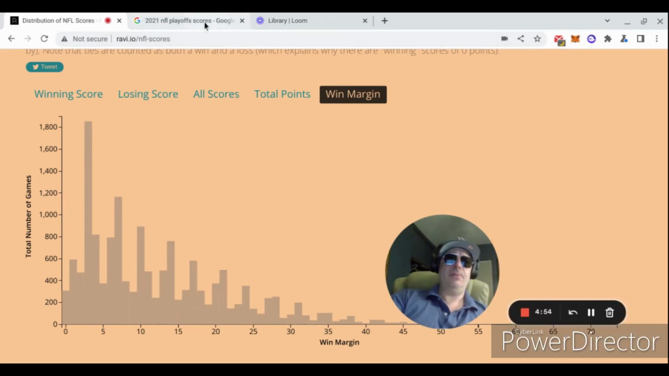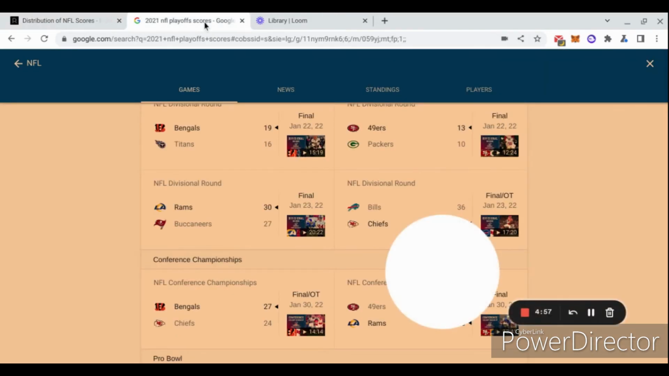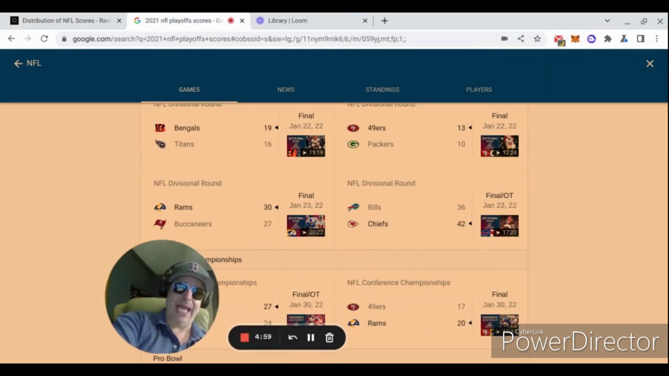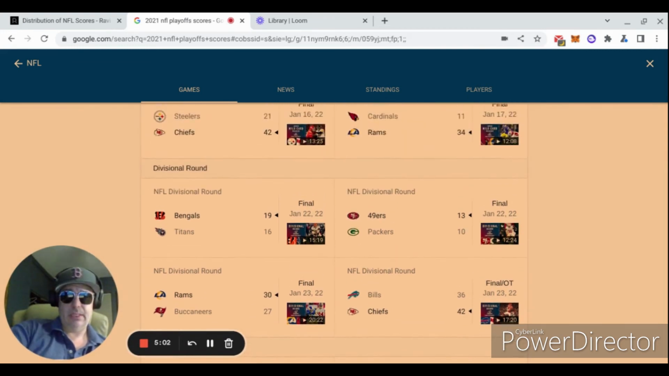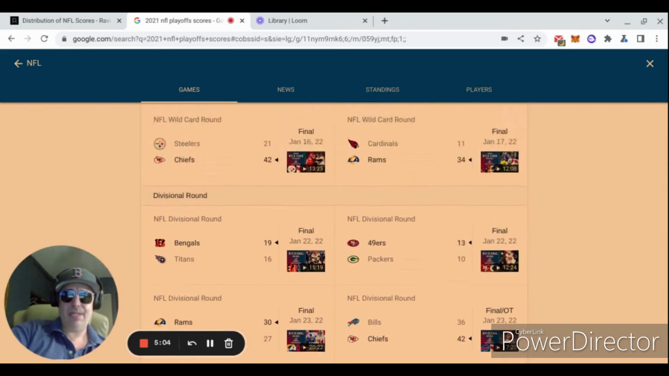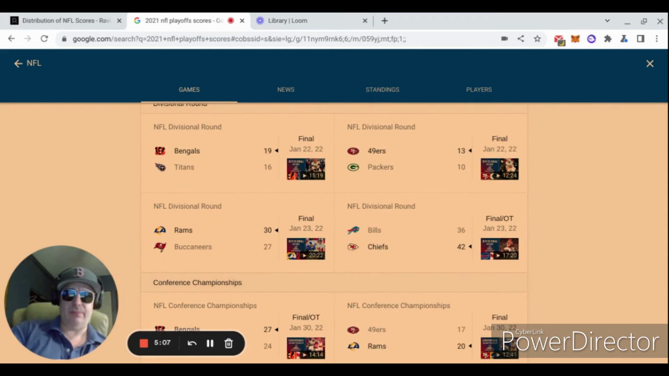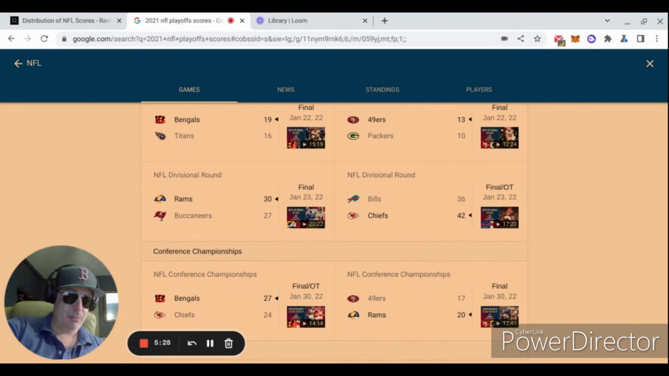Now to put this into perspective, let's apply this data that we now know to last year's playoffs. Let's look at the divisional round last year and the Super Bowl, for 2021. You guys remember it? We had the Bengals and Titans, 3-point margin. Niners, Packers, 3 points. Wow. Rams, Bucks, 3 points. These are the divisional rounds. Bills and Chiefs, man, that was a big game. But anyway, that was 6 points. You guys probably remember that game.